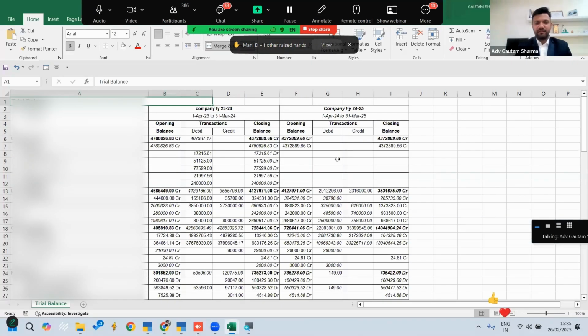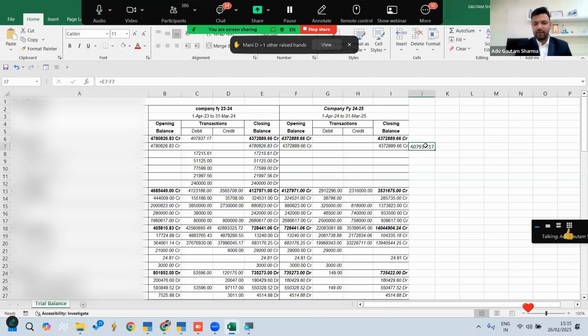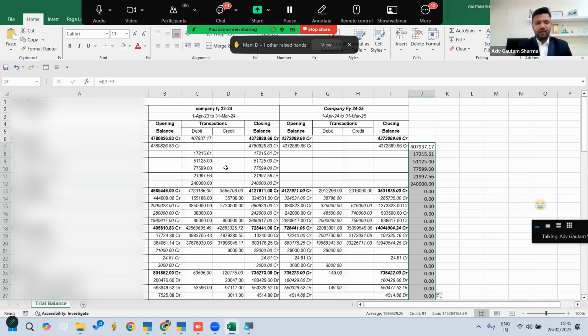You can see the data is here. Now for comparison, we can compare these two columns by giving a formula here: equals the difference between the closing and the opening. Okay, so this way you can just compare. So here you can see a lot of things.